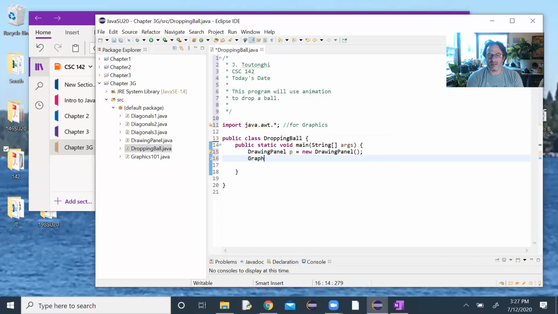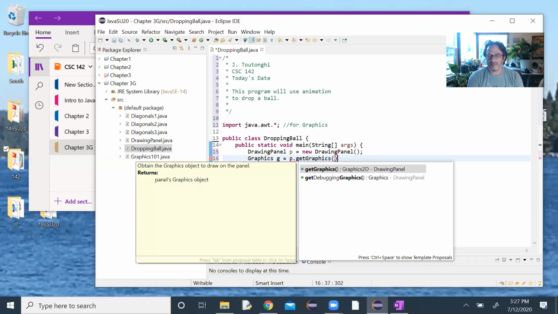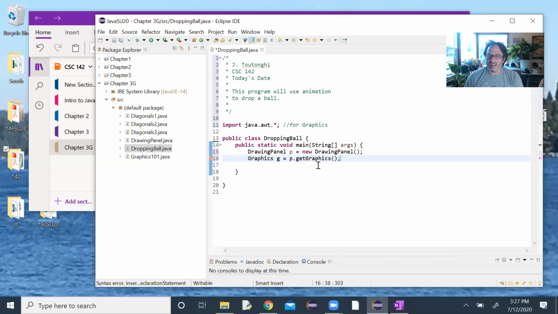Graphics object. Oh, we need to set up the dimensions on that too. So Graphics g equals p.getGraphics. Let's make our window 800 by 400. Just run that, see what that looks like.